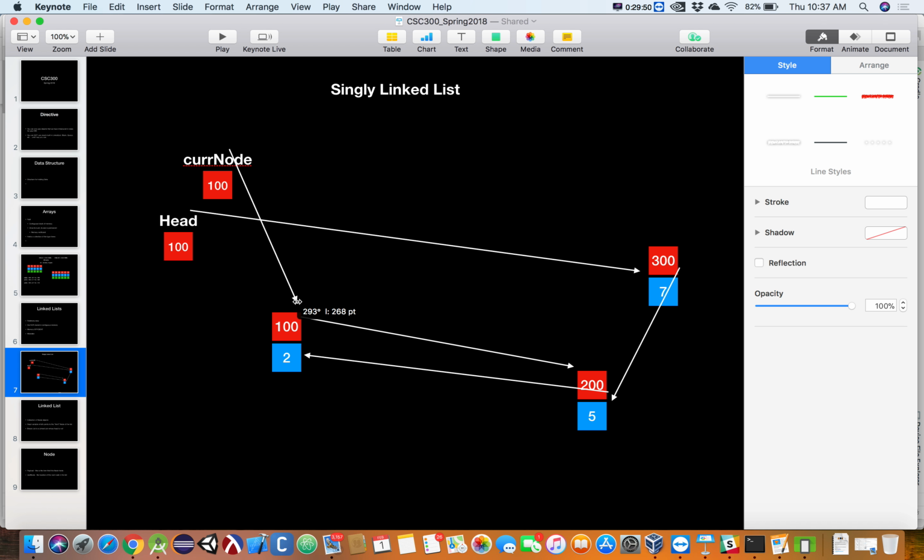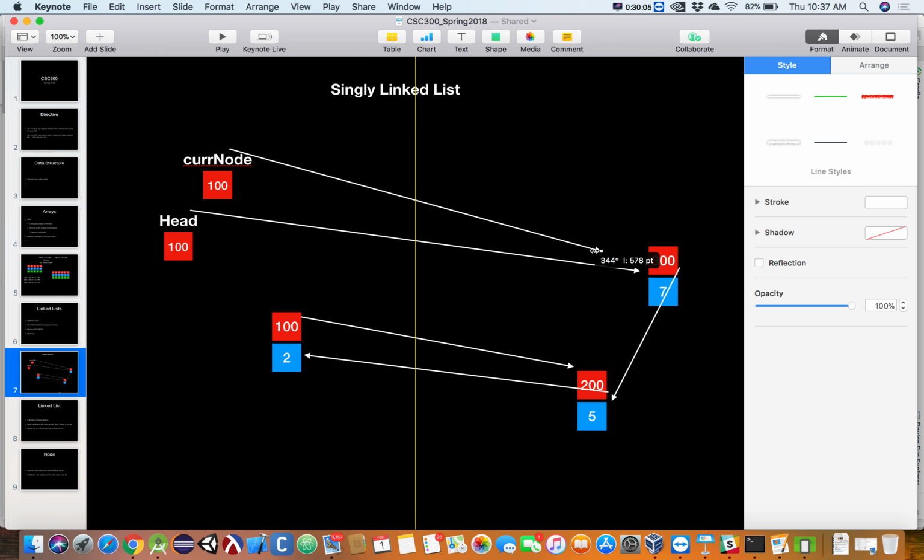Is cur node equal to something that's not null? Yes. Print it. Cur node equals his own next node. Does cur node point to something that's not null? No. So we're done. Make sense? How this guy's going to walk?